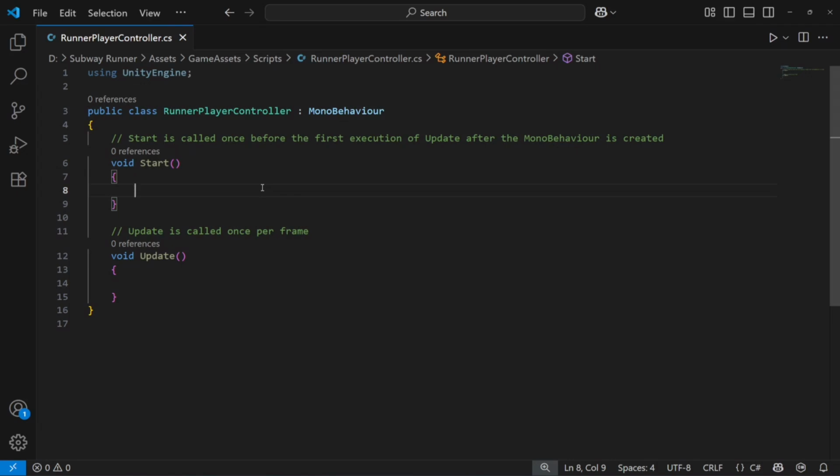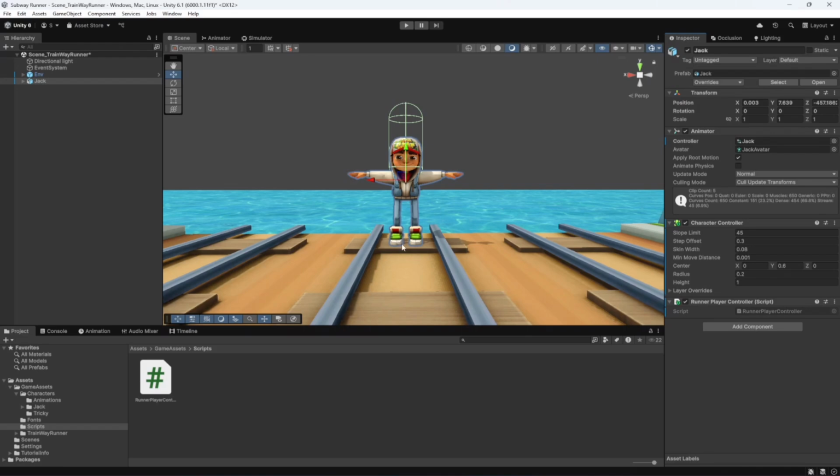For my text editor, I am using Visual Studio Code. You can use whatever text editor you want, Visual Studio or Visual Studio Code or some other text editor which you are comfortable with. So this will be our script in which we will add all of the logic for movement, for jumping, for sliding, and for the death, or as you can see, for the hit, when the character hits any obstacle. But for now, let's just minimize our text editor and click on Jack.